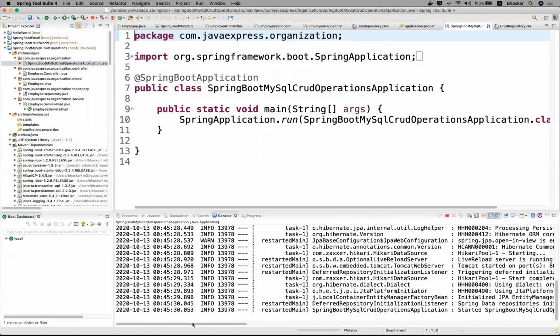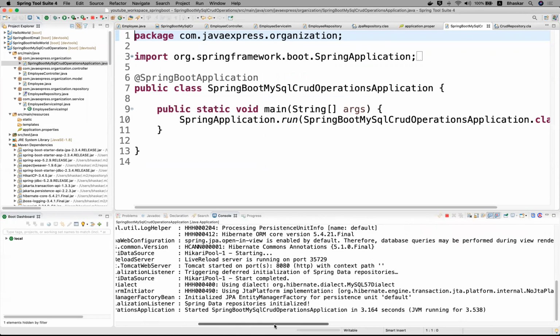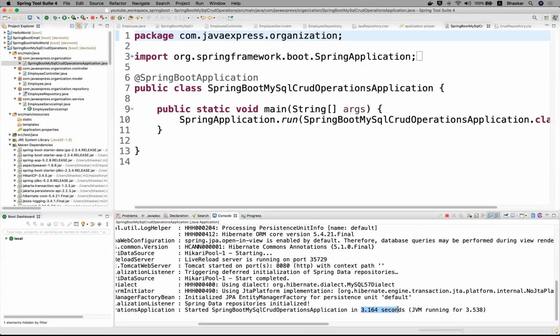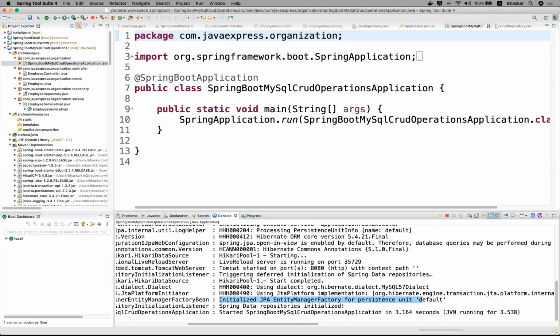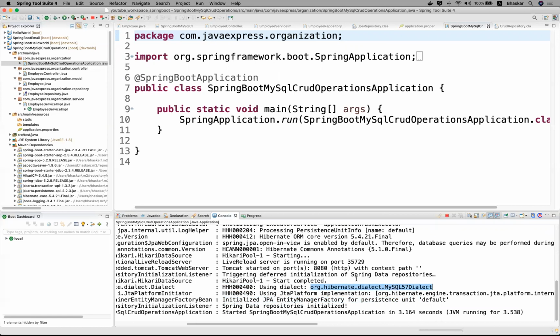Now try to see, your application is up here. Spring application is started in 3 seconds. Initialized JPA entity manager factory for persistence unit default, like inbuilt classes, it will be taken care of by Spring Boot itself. So this is the dialect it is using, MySQL 7 dialect. Here it is running on 8080 port number. Now your application is started.